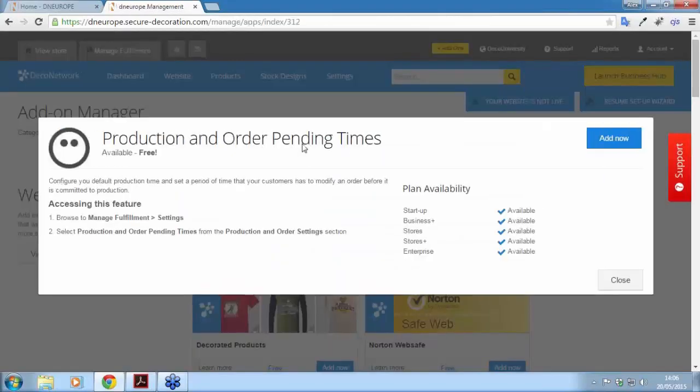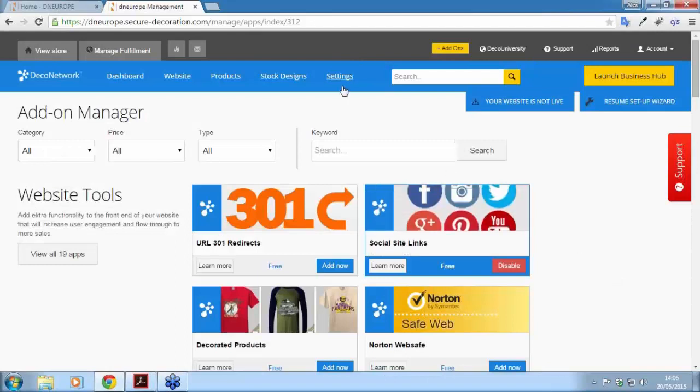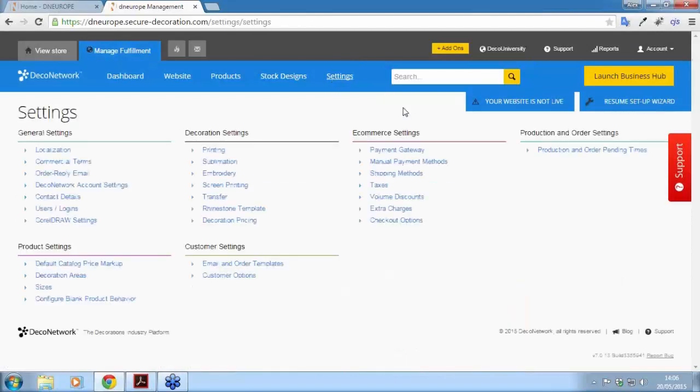And same as last time, I have a pop-up which gives me some information about what this add-on does. So I'm just going to click add now and close the window. And I'm going to head back to the settings where I now have a new link for my production and order pending times.